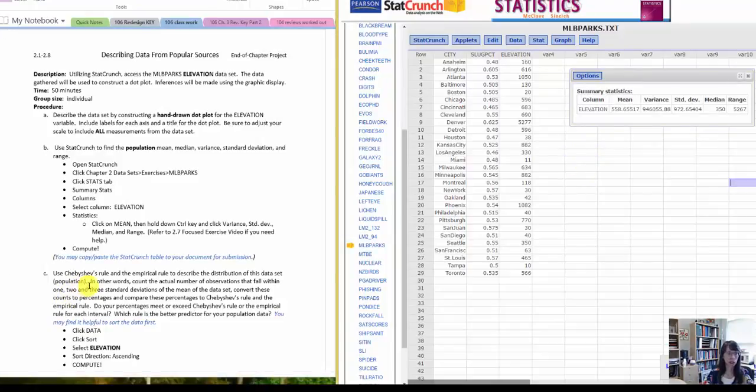In Part C, you're going to use Chebyshev's rule and the empirical rule to describe the distribution of the data set. Now remember, this is the whole population. Our population are these 29 elevations. So we're going to count how many of those elevations actually fall within 1, 2, and 3 standard deviations of the mean.